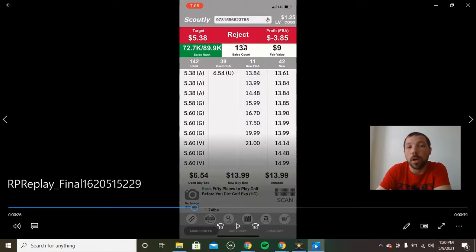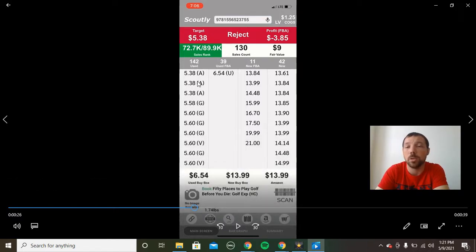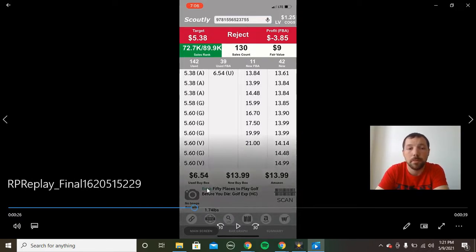But we can see it sold 130 times in the last 6 months. So this thing sells like 20 times a month. So it's pretty fast moving, but you can still see that we're under $10. There's no room for profit here. So this is a book we would avoid, but you can take it in for store credit, and more than likely you will get credit.